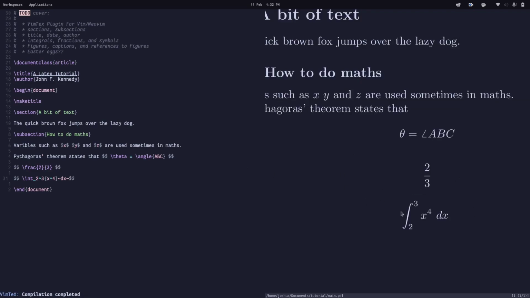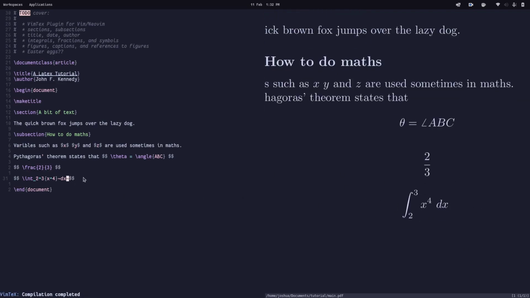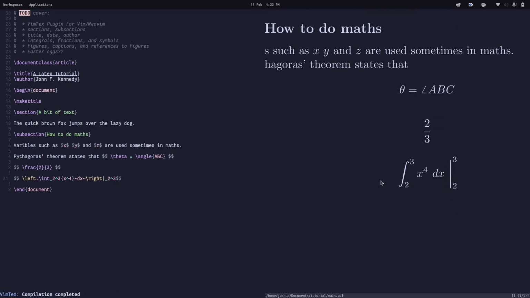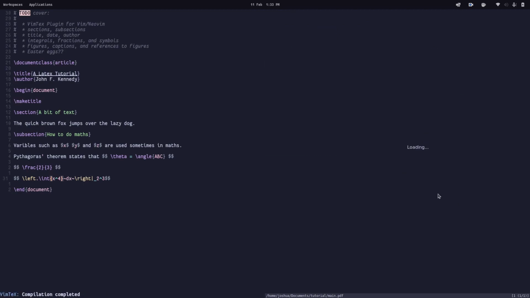That gives us an integral, and let's say you want to specify the bounds of an integral in a different way, right? Well, you add left over here and right, followed by the bounds of the integral like this. I think it's that. And here we have a different way of specifying the bounds of the integral. Cool.